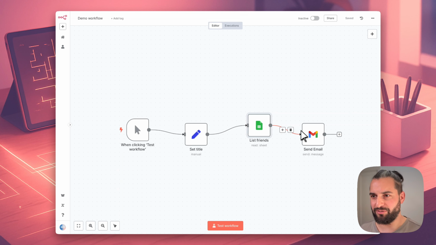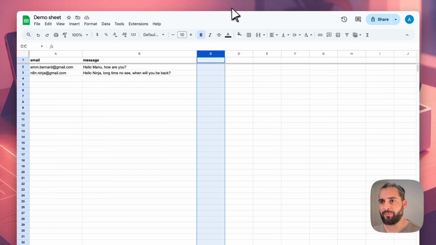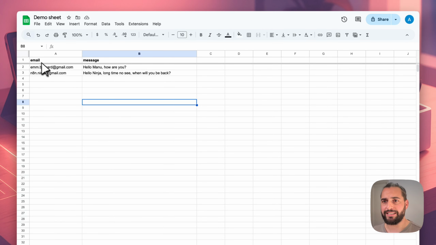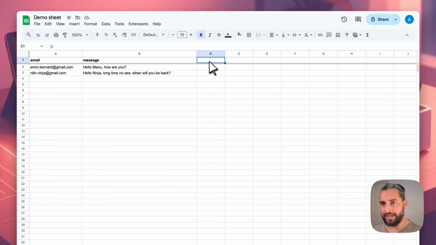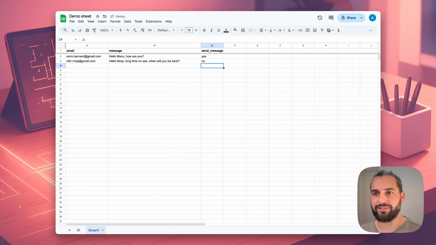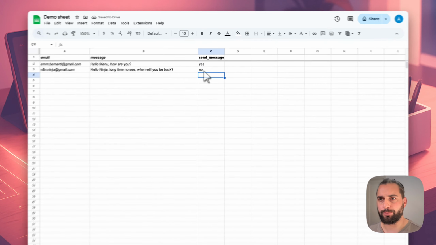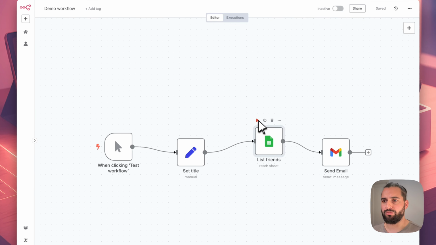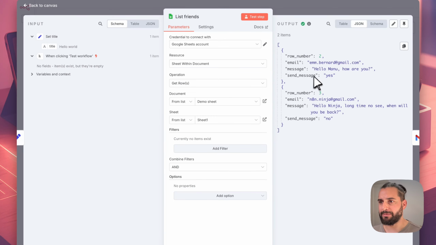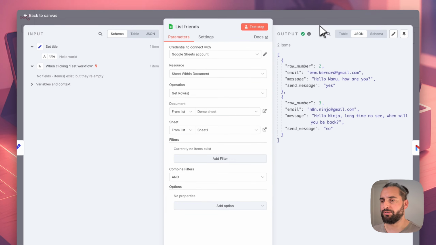Let's make this little workflow evolve. This workflow reads data from a Google Sheet, and for each line, it's sending an email. So it looks like this for the moment. Here we have the email message, and we want to add a column Send Message that can be set to yes or no. So we don't necessarily need to send email to every line, and we can choose. To test the workflow, we run the List Friends node. We check that we have the Send Message yes, no, perfect.